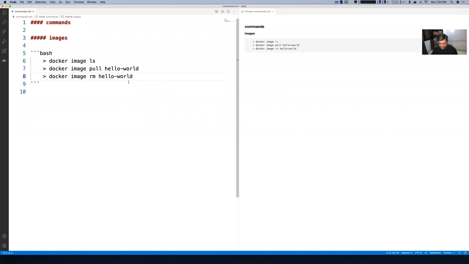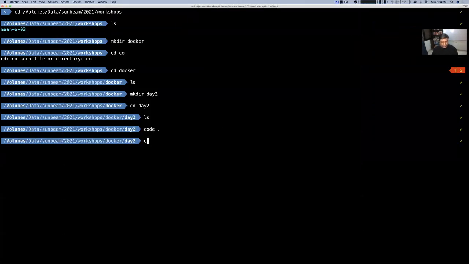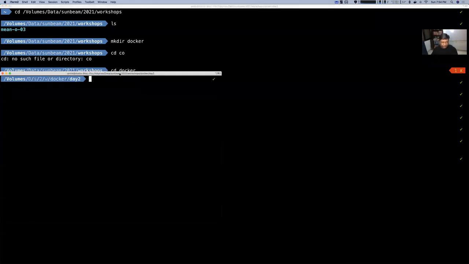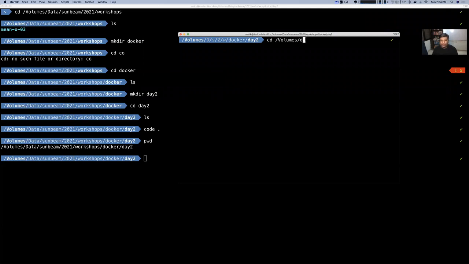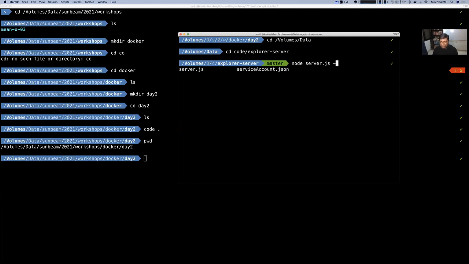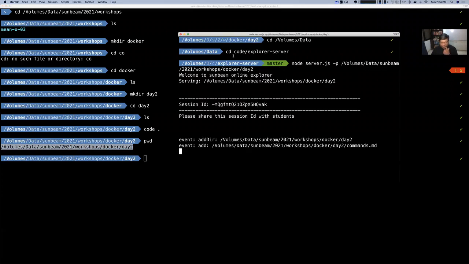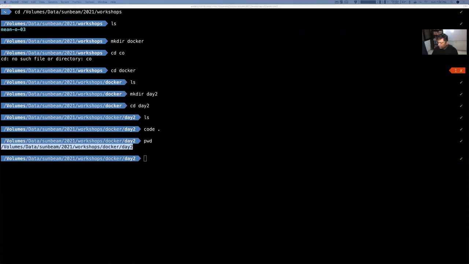Just a sec. I'll make your life a little bit easier now, guys. What I'm going to do here is start running my server, so it will be easy for you to see my code and you can copy and paste those commands. So code explorer, and I'm going to say node server -p, and this is the directory. Hopefully that will solve your problem. Just a moment.